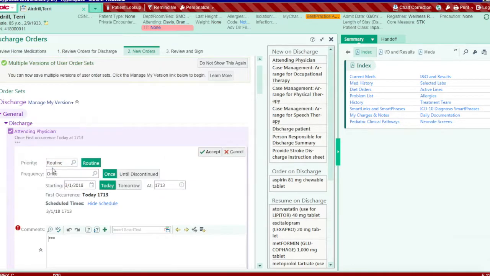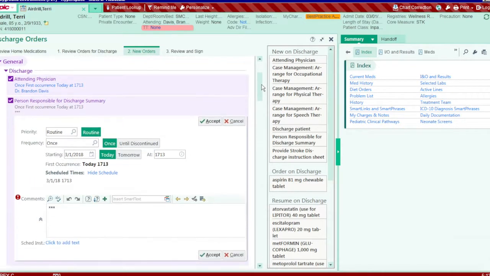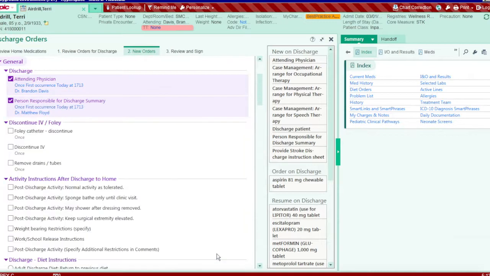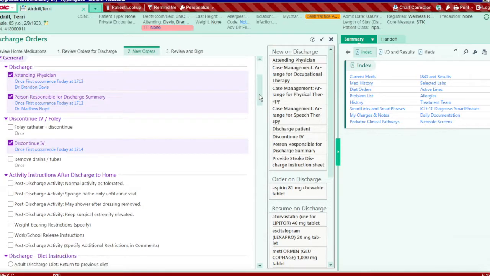The first thing that you have to do is type in who the attending physician is on the case. So our attending physician is Dr. Brandon Davis. So we'll type that in, click Accept, then move on to the person responsible for the discharge summary. And that will be yourself. So you go ahead and enter in your name. In this case, it'll be Matt Floyd, and click Accept. This will send you a request to complete discharge summary in 2 days' time if you have not filled it out.